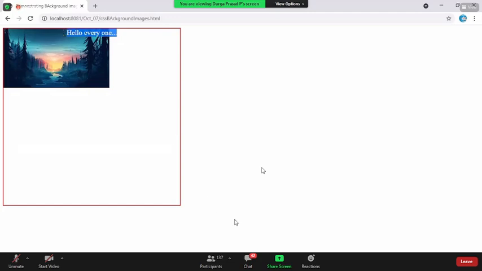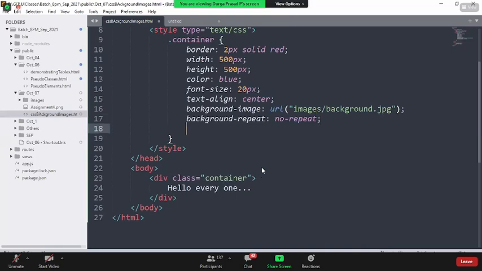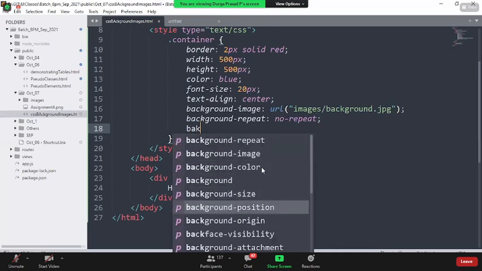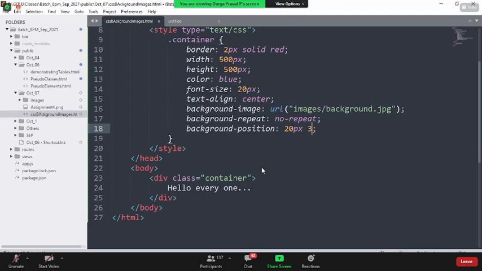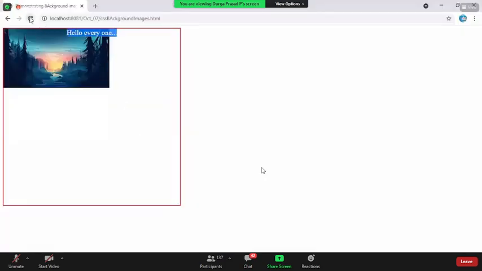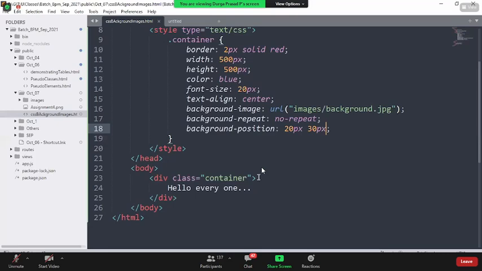On top of that, what all can you control here? You can control the position of a background image. You can simply use the CSS property background-position. You say some 20 pixel and 30 pixel. What do you mean by this? From the left side, you say 20 pixel, move it. From the top, you move 30 pixel. This is how we are able to move the background image of a container using the background-position property.